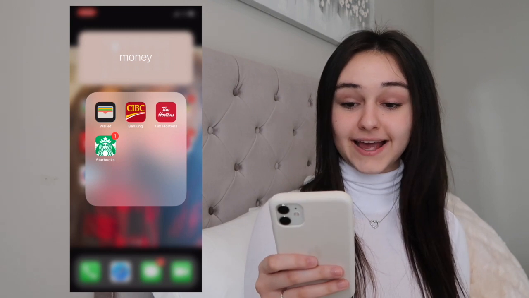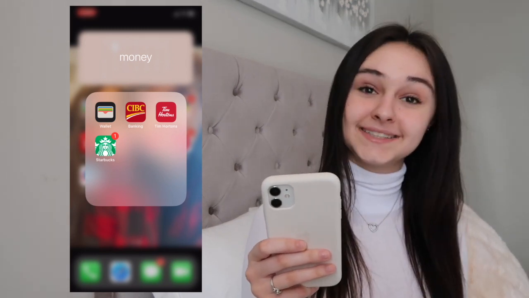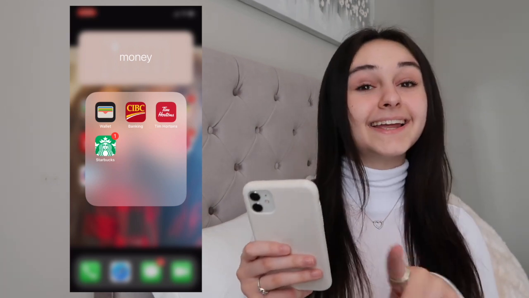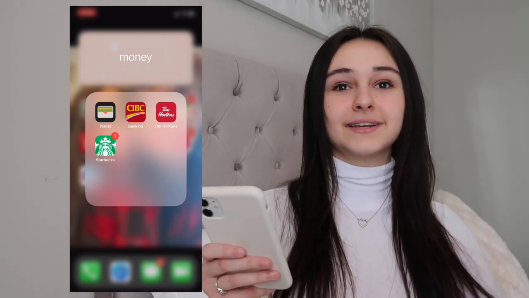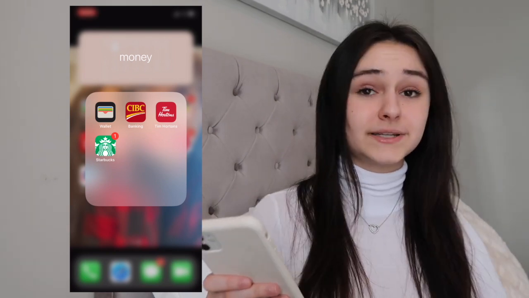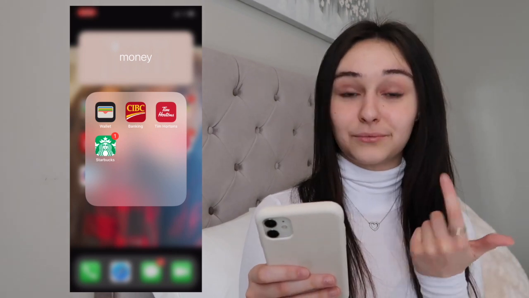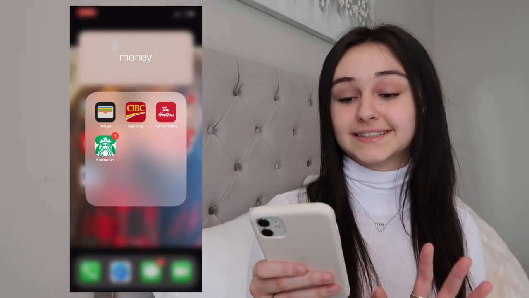In my money folder, I have my wallet, banking, and Tim Hortons, of course, because I love my Timmies, because I'm Canadian, of course. And on top of that, it's snowing outside and it looks beautiful. And I have my Starbucks app. Pretty much this is pretty self-explanatory. My money is just where I keep my money and where my money goes to. So that's in that folder.